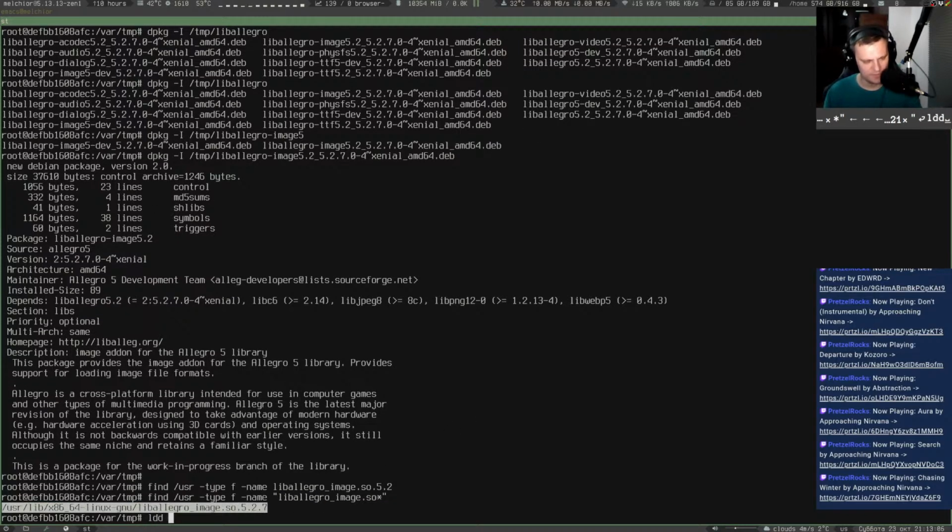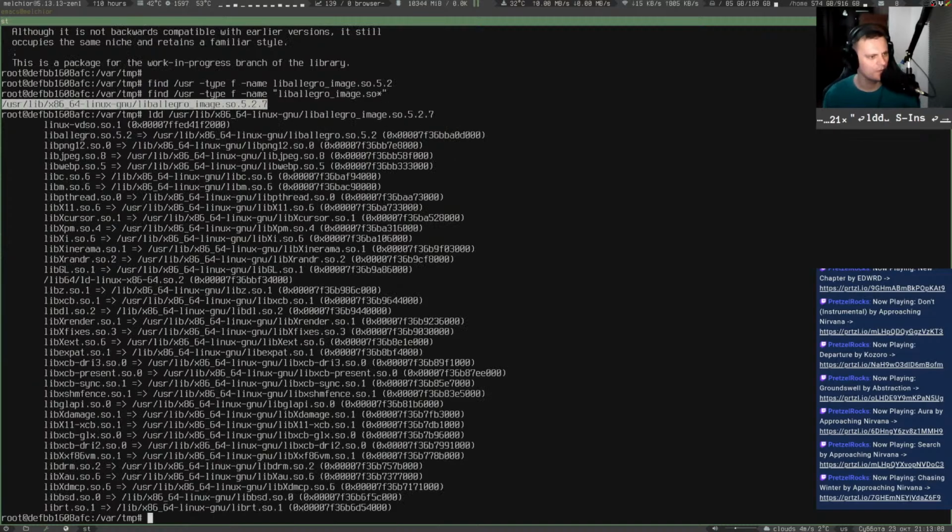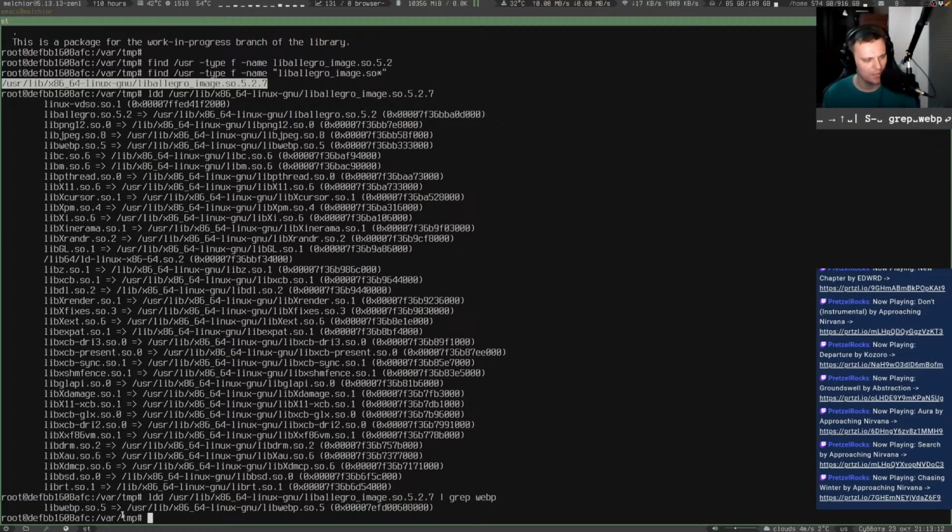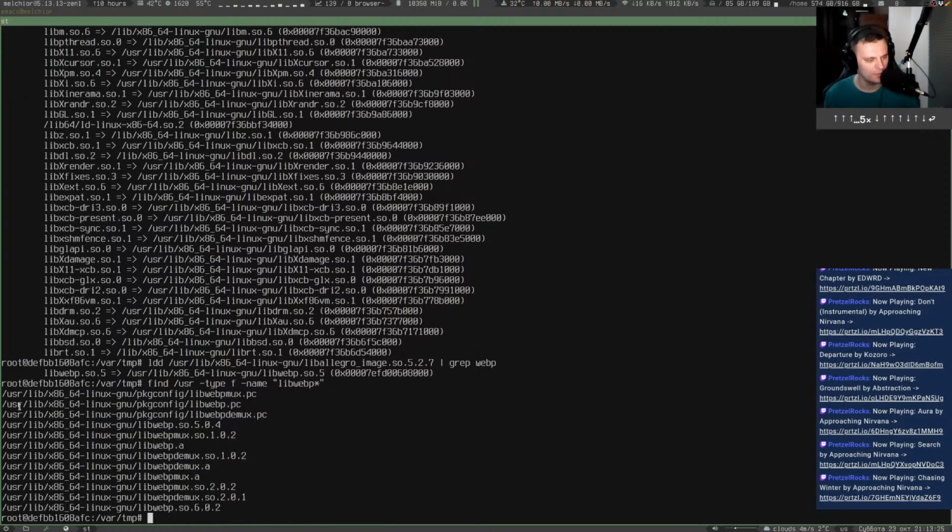So let's inspect it with ldd. And what do I have here regarding the P? libwebp S05. You must be kidding me. Just straight away kidding me. So, libwebp 5.